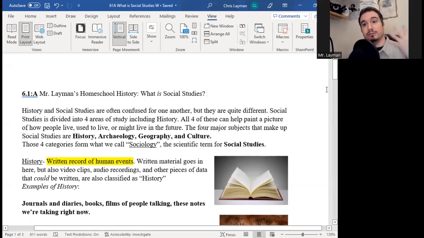Social studies is divided into four main subject areas, including history. So, history is inside of a larger concept we would call social studies. All four of these can help paint a picture of how people live, how people used to live, or how people might live in the future. The four major subjects that make up social studies are history, archaeology, geography, and culture. And today I'm going to be talking about all four of those.